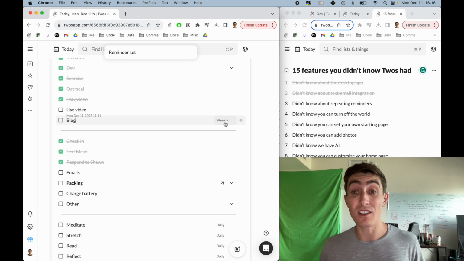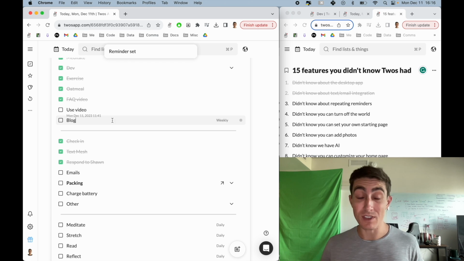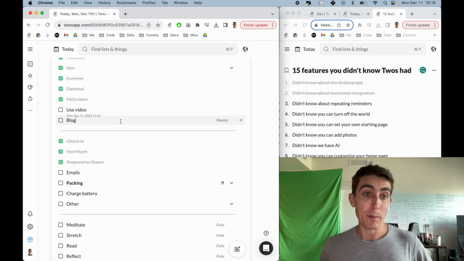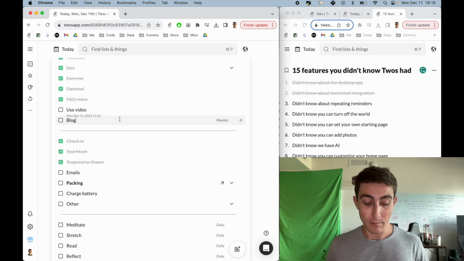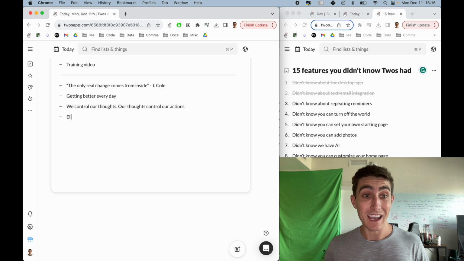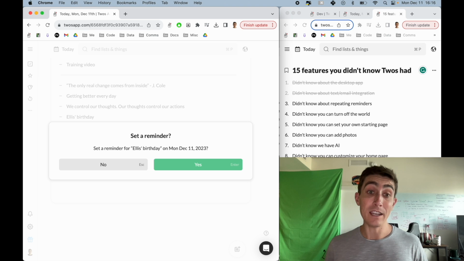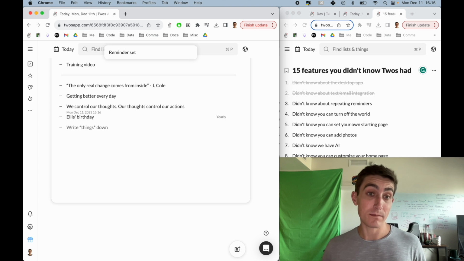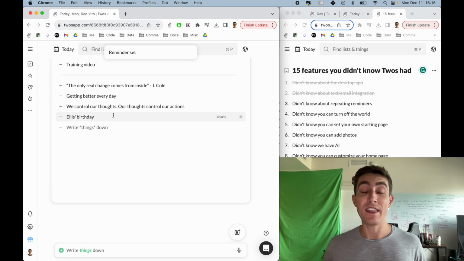So it does understand you. It uses natural language processing, but you can just specify, my cousin had his baby today, so I could say Ellis's birthday, and it would help me set a yearly reminder. So this is just a thing that will show up on my day every year.